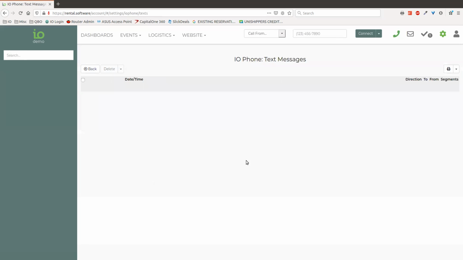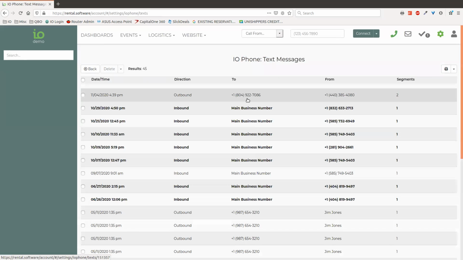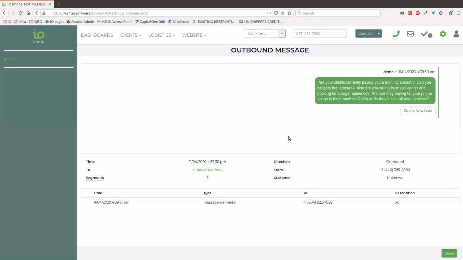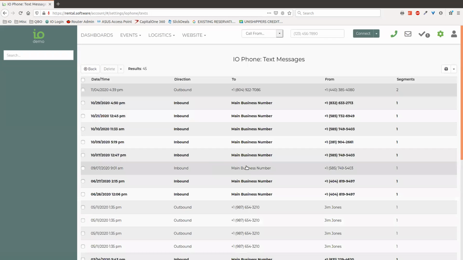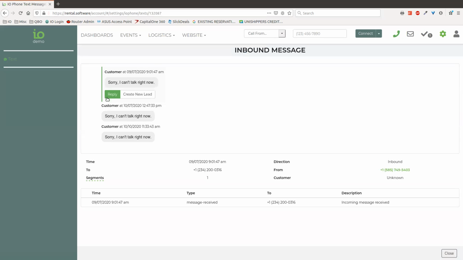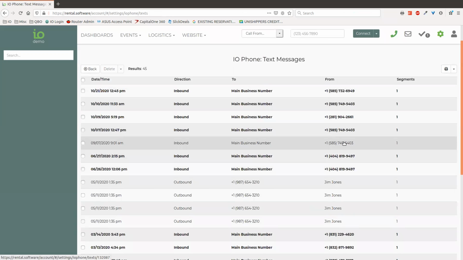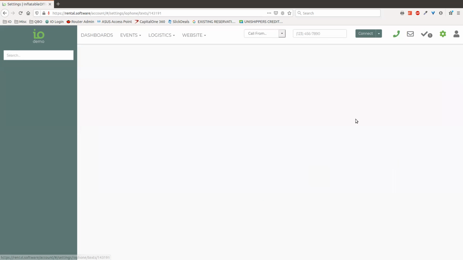And like I said, we're still doing a lot of work with text, so don't worry too much about this one yet. Here's a text. Let me see. Let's look at a different one. I don't want to look at that one. Let's look at this inbound one here. And again, these aren't great ones to look at because this is a demo account. So let me look at this one right here.